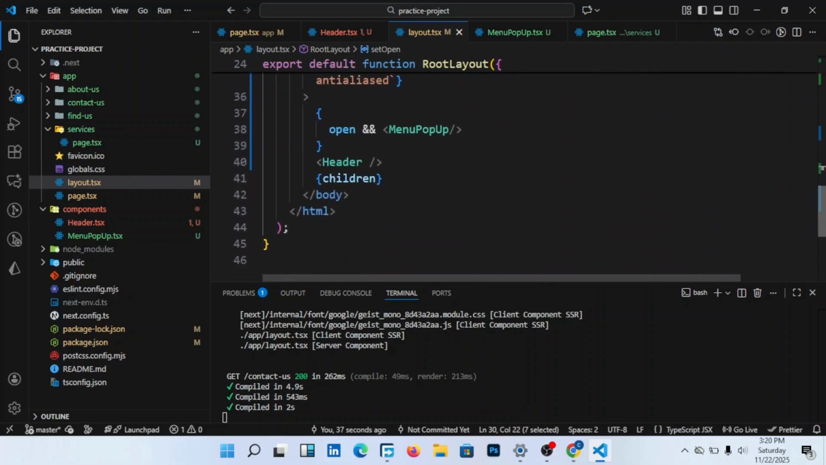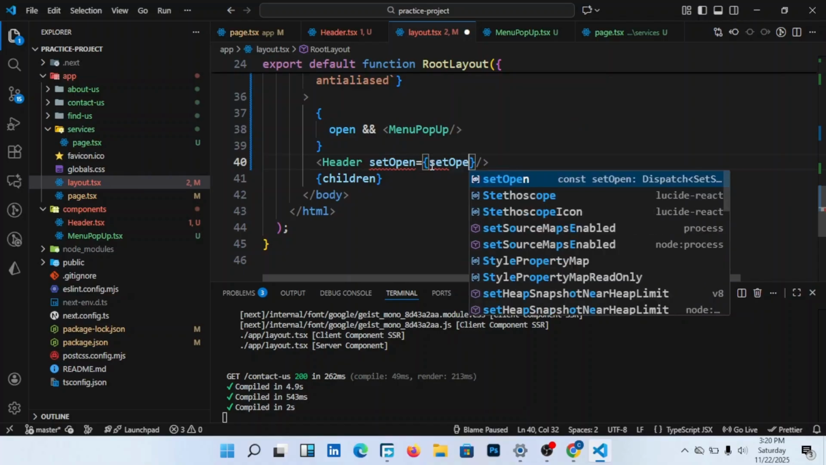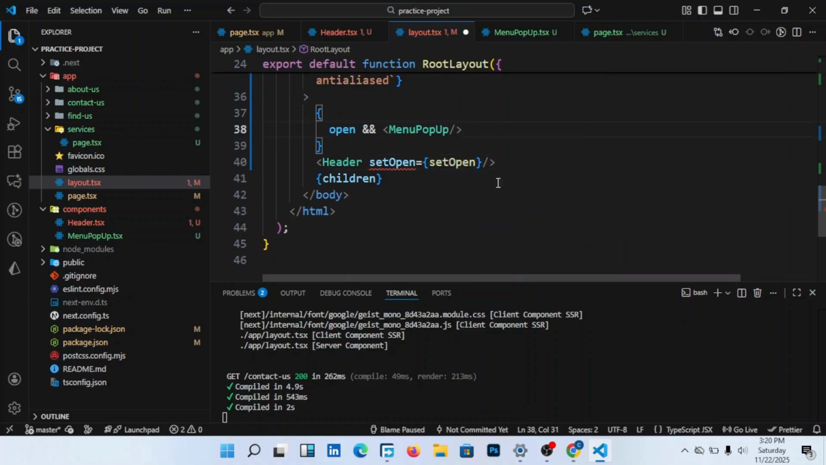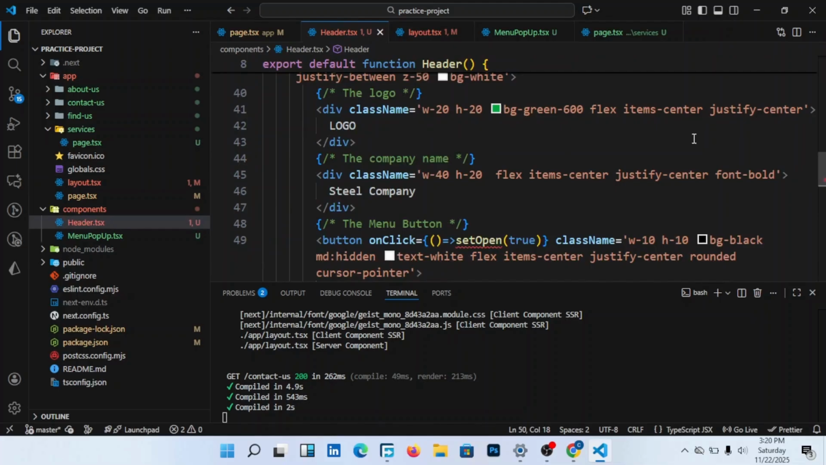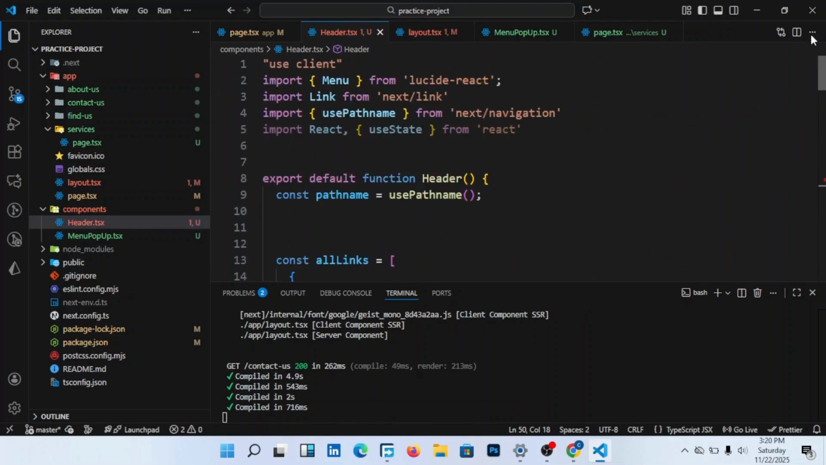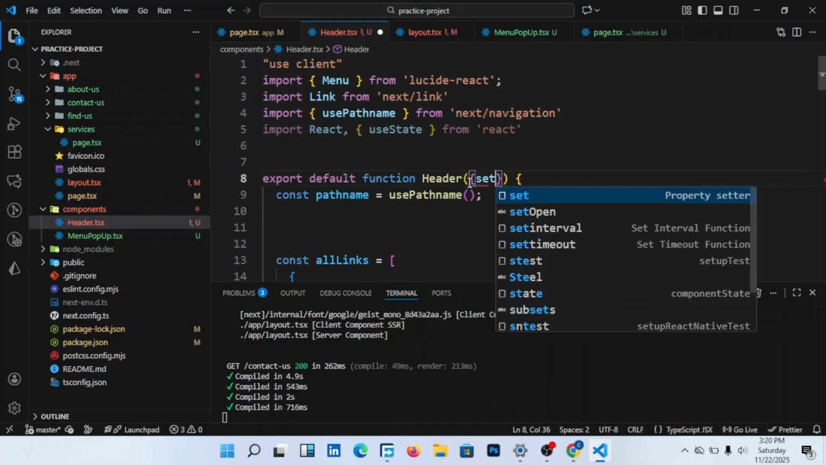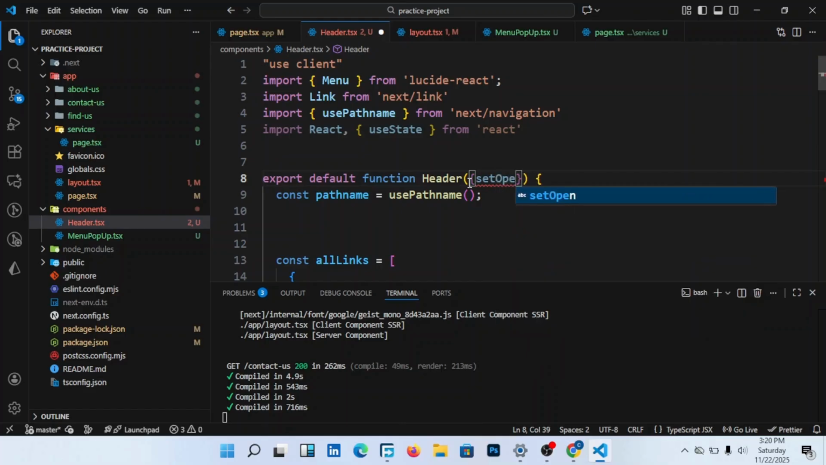You know, I talked about props. So I'm going to come right here and say setOpen, and I send it as a prop. Now I come in the header and I receive it as a prop, here, setOpen.